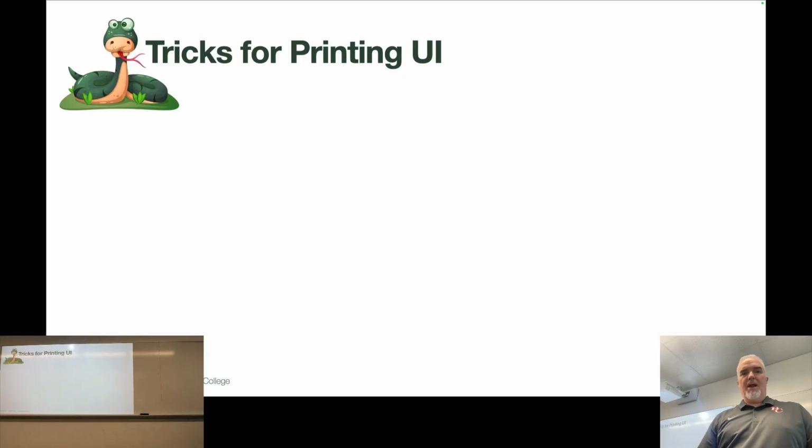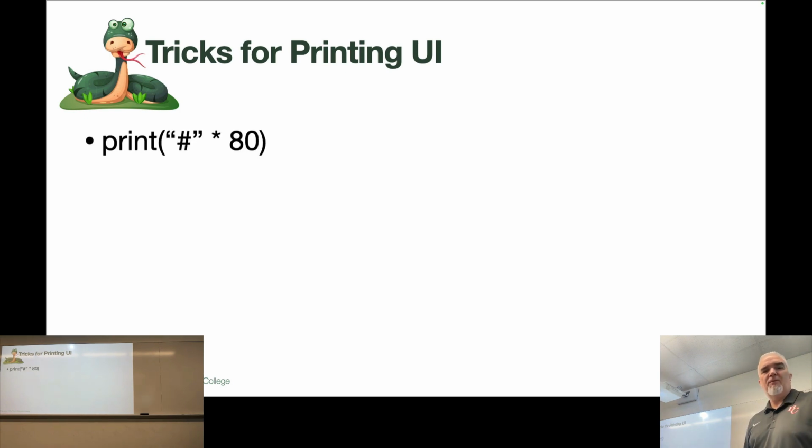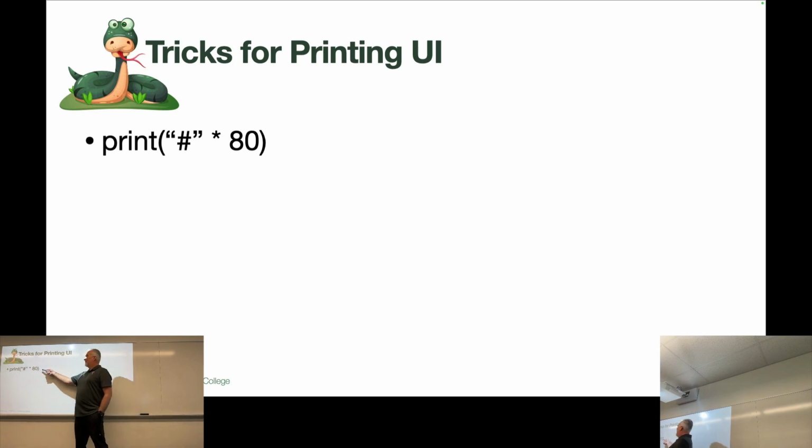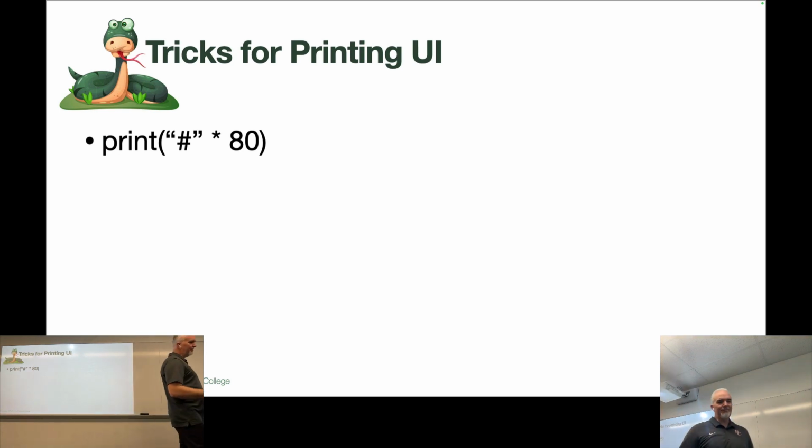That, but I don't have to because there are tricks for easily printing these UI and formatting things. For example, that first line can be printed just like this. Now, remember me saying that you can't do math on strings? There's a few exceptions to that, and this is one of them. If I print the number sign times 80, boom, it's done.